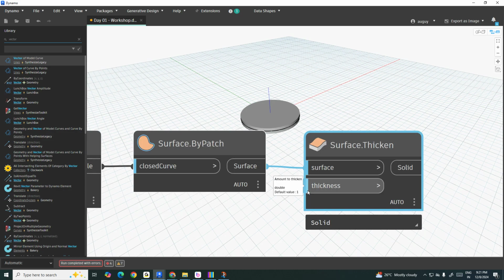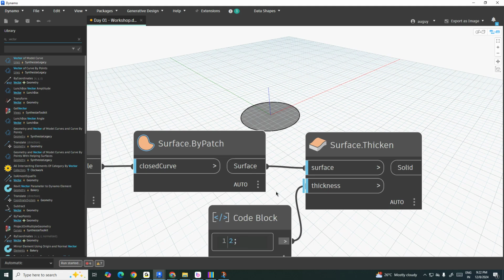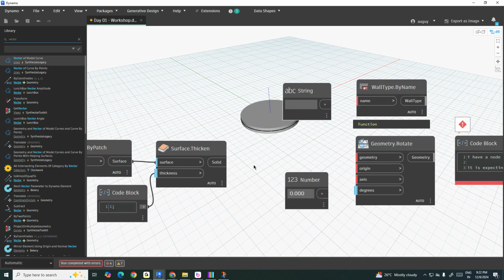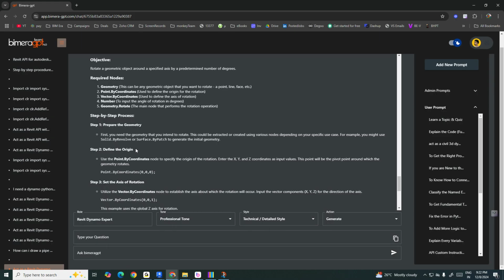The default value is 1. If you want to change the default value to 0.5, you can see somehow. Okay, let's make it 2. What if it's a 5? I'll just change it to 1. Okay, now you need a geometry. I have connected. And where is the origin point? So what should I connect?